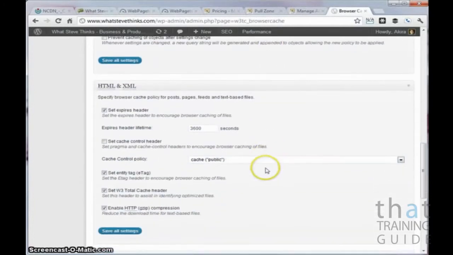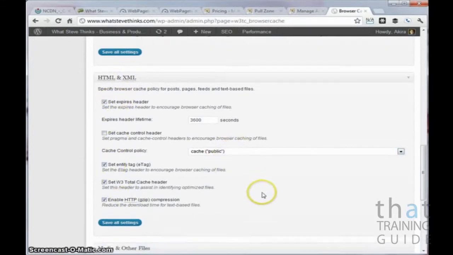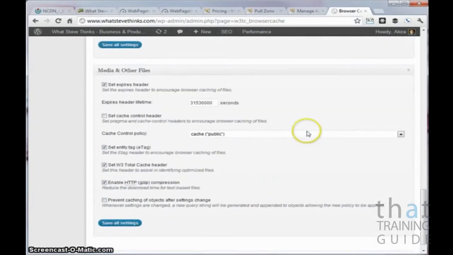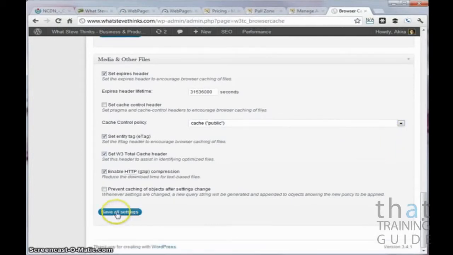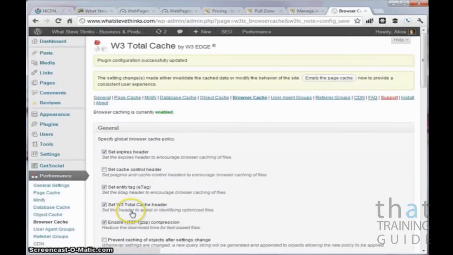Scroll down further, there is a section for HTML and XML. You want the same options checked off, and you want the cache control policy to be public. And scroll down further, media and other files, again you want the same things checked off and the same cache control policy to be public. These are things that you may have to change if you're installing the W3 Total Cache plugin for the first time. And now you want to hit Save All Settings.